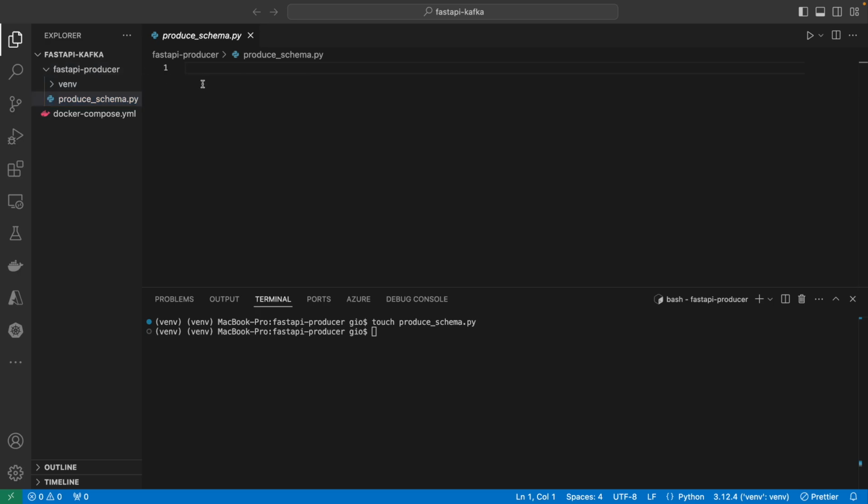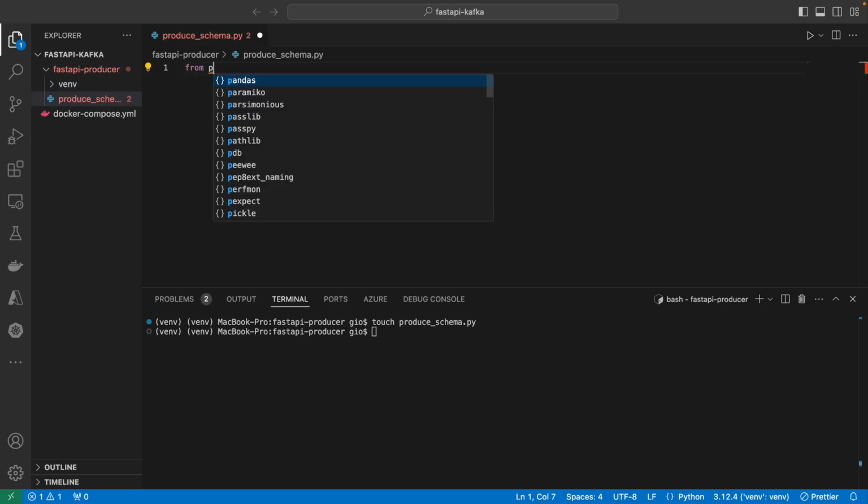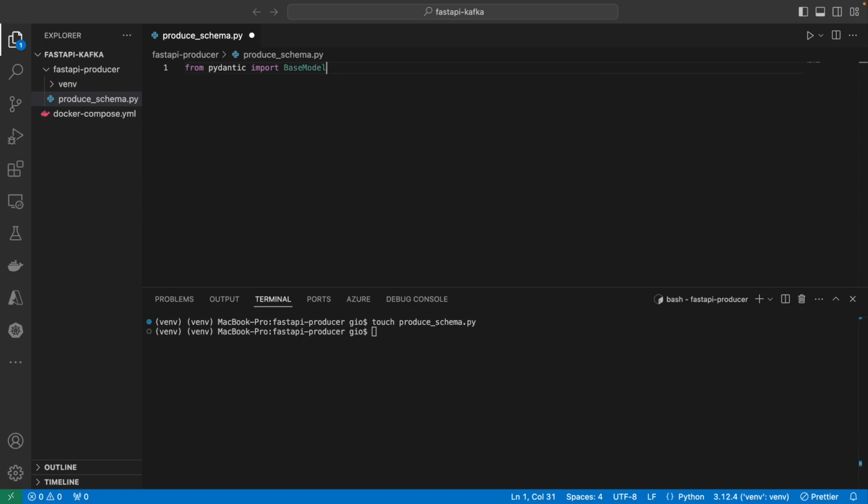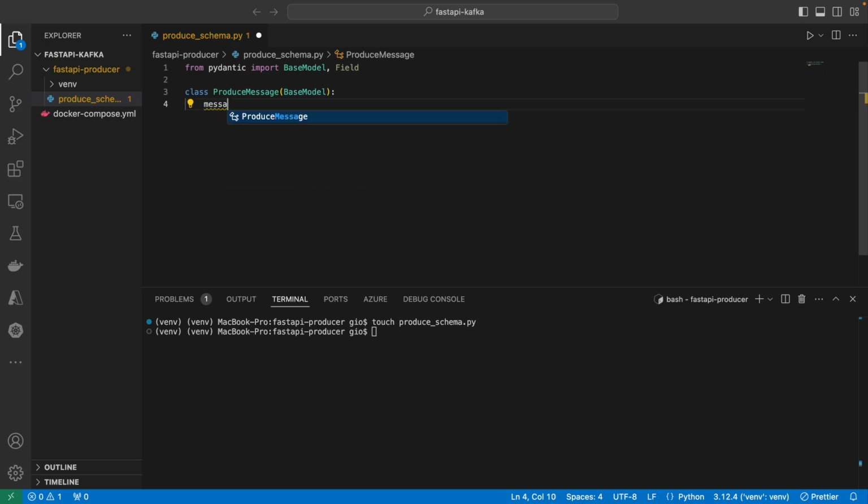Now in this file, I'm going to do from pydantic import BaseModel and Field. Now with that, I can do class ProduceMessage is what I'm going to call it. And I'm going to inherit from the BaseModel from Pydantic. And I'm going to specify what I expect this request to look like when the user sends the request. And it's only going to be one field, and that's going to be the message.